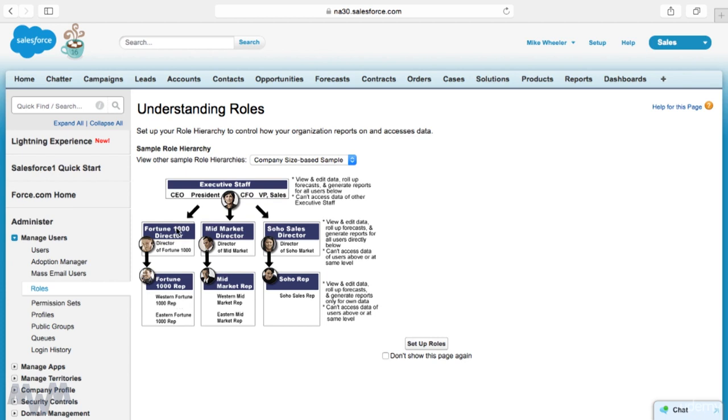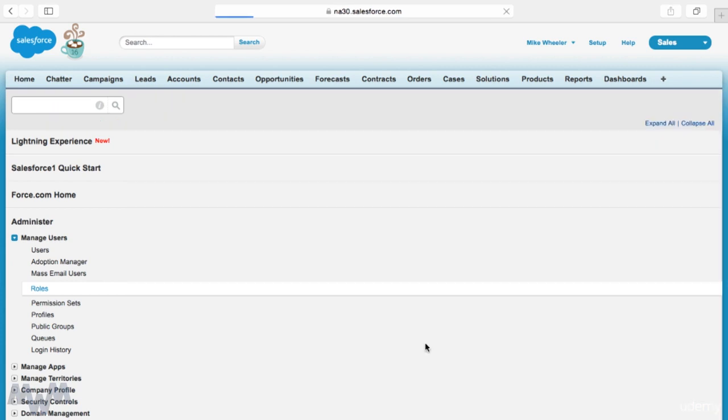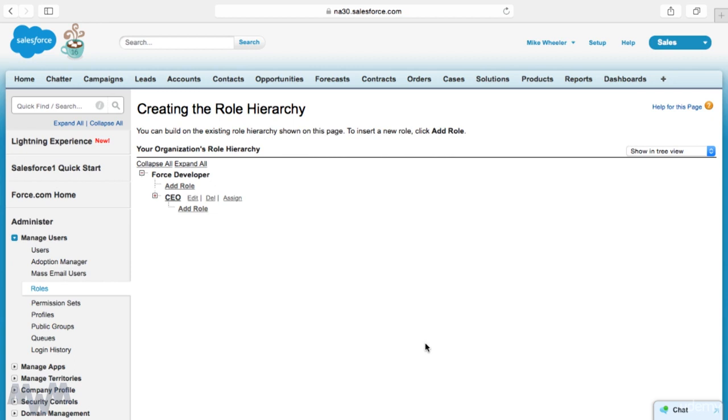So the roles enable those higher up in the org chart to be able to see and have visibility to more individual records than those lower down. If we click on Setup Roles, we can see our own role hierarchy, and this is the default role hierarchy in our Salesforce account that we signed up for.